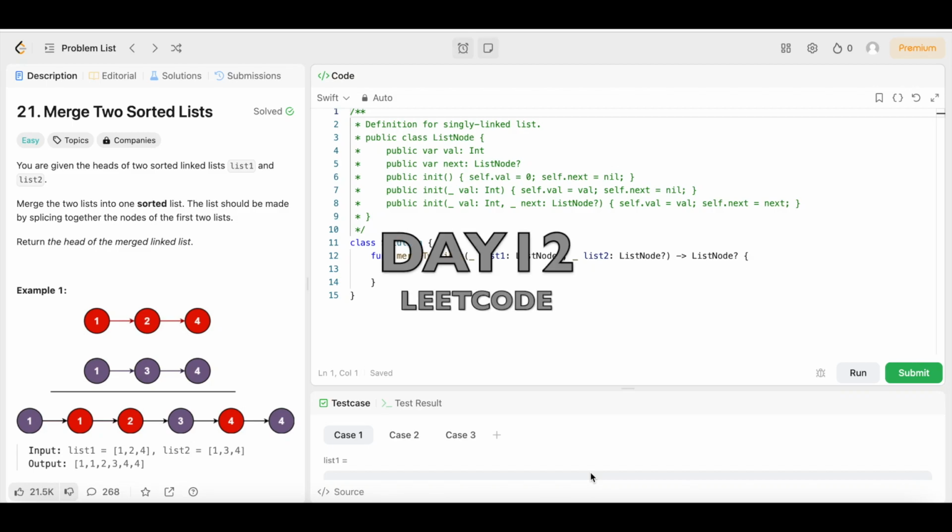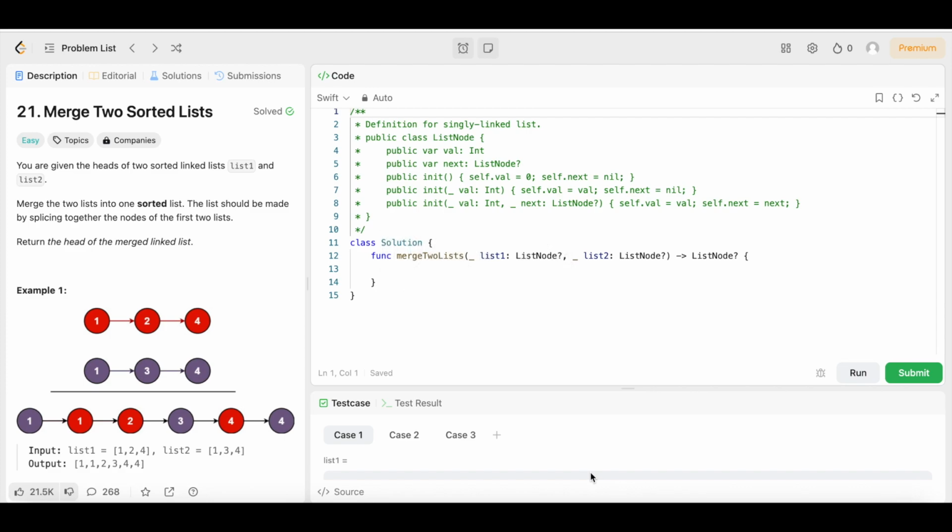Day 12 of doing a LeetCode problem every day until I get a job. Okay, guys, welcome back. We're on day 12. Look at us. We're getting pretty far, man.